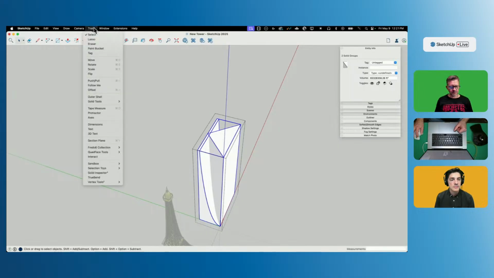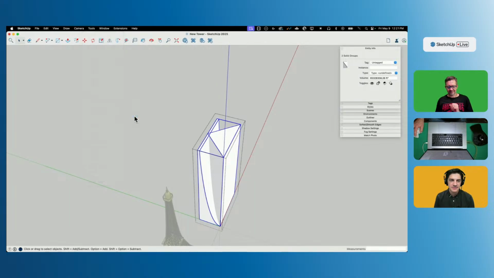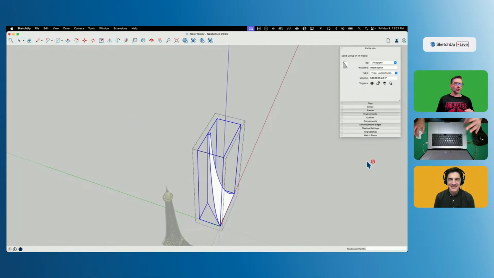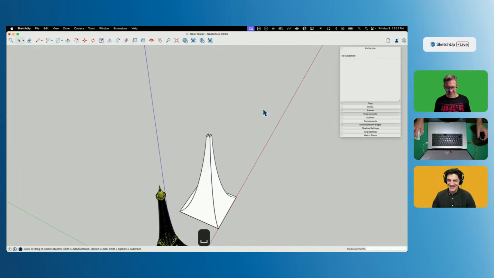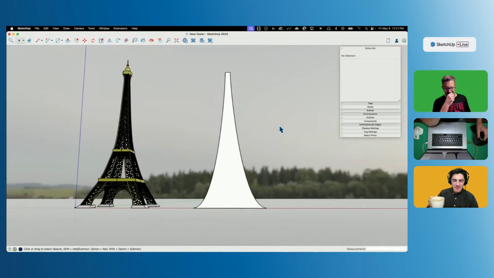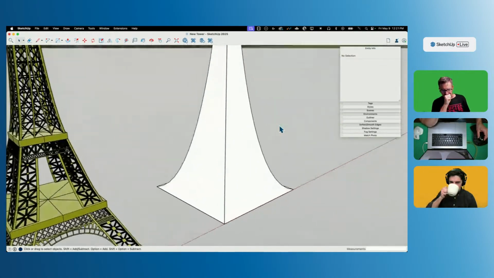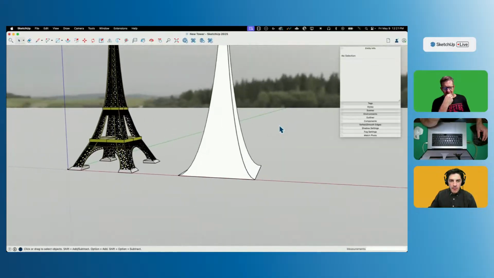So I take both these solid groups now. I can go to Tools, Solid Tools, and do Trim. Intersect. The intersection of both of them. Maybe. As I said with total confidence, yes, it is intersect. I'm going to do intersect. Okay, there we go. We're off to a start. Cool. All right.